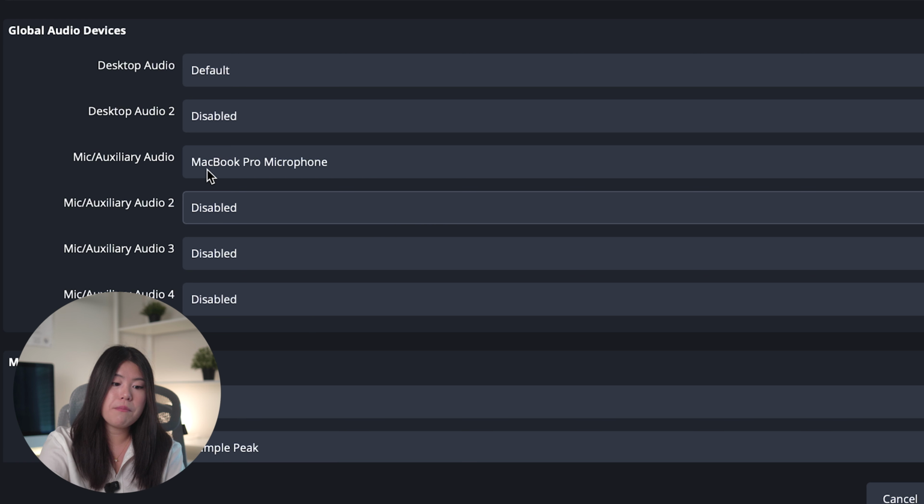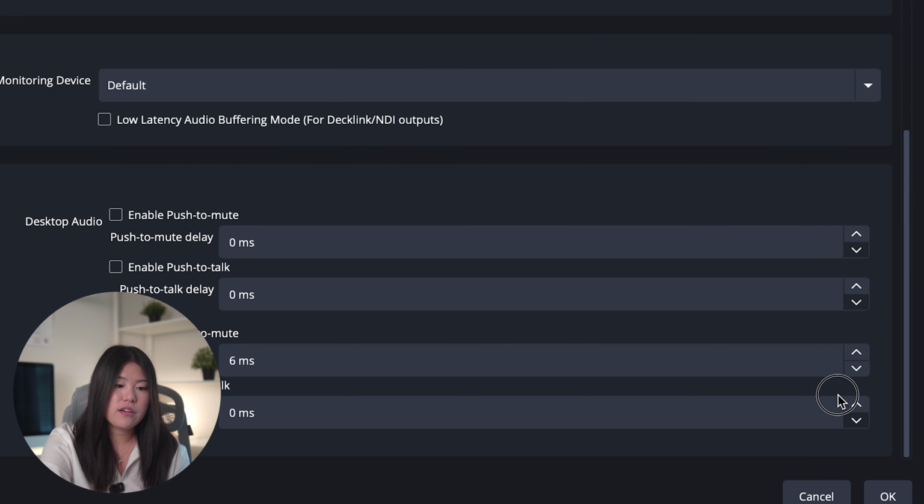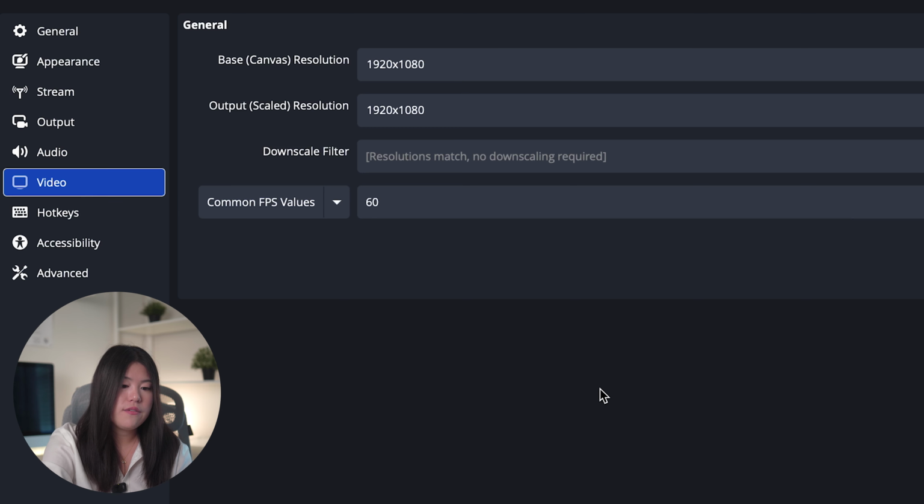So just choose your microphone. The main thing is to choose the device that is actually recording your voice. If you're not sure which one it is, pick one, talk into your mic, and check if the audio meter in your OBS moves. Once your desktop audio and microphone are selected, you want to hit apply or OK. Now go to the video tab.